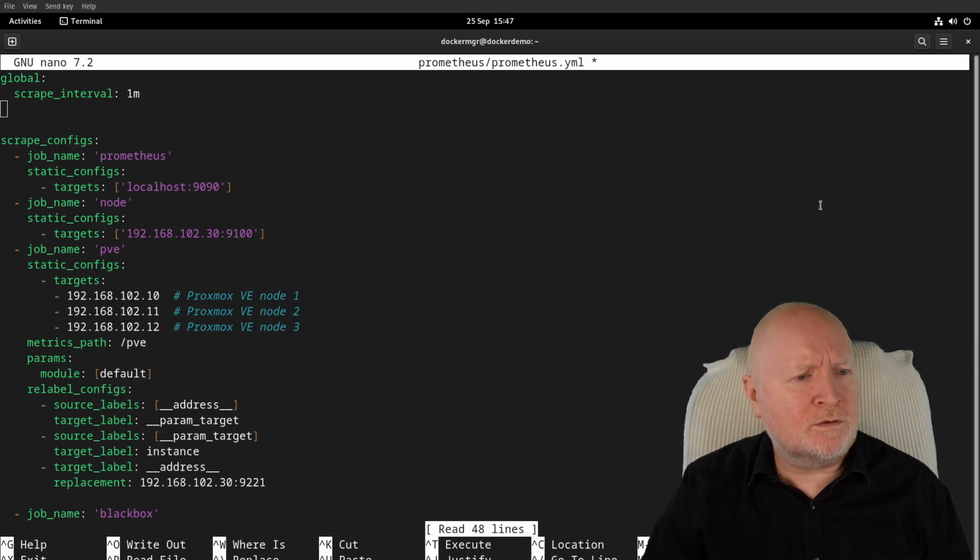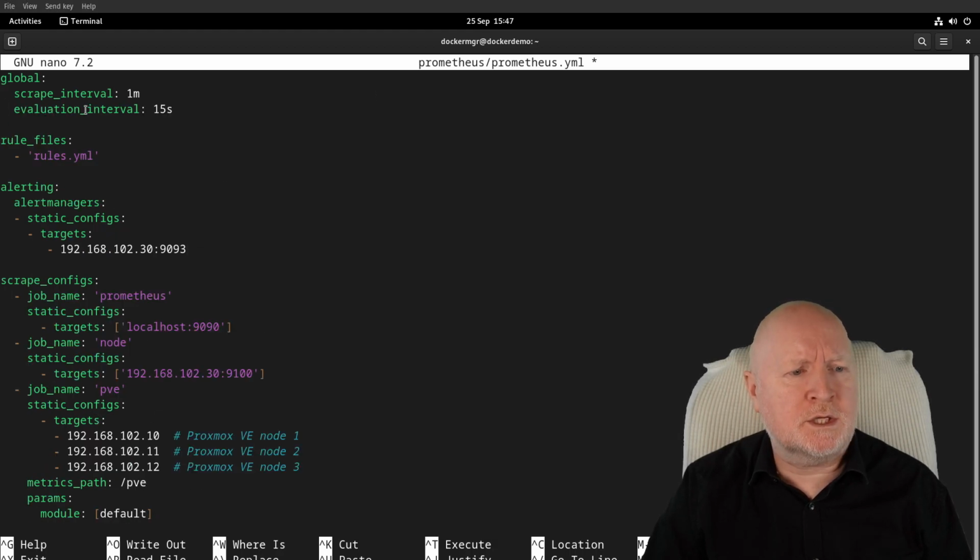So what I've got defined now within the global section is an evaluation interval. Now, this is actually set to 15 seconds by default. So technically I don't really need to put that there if I'm not going to change it, but I like to have that there as a marker.